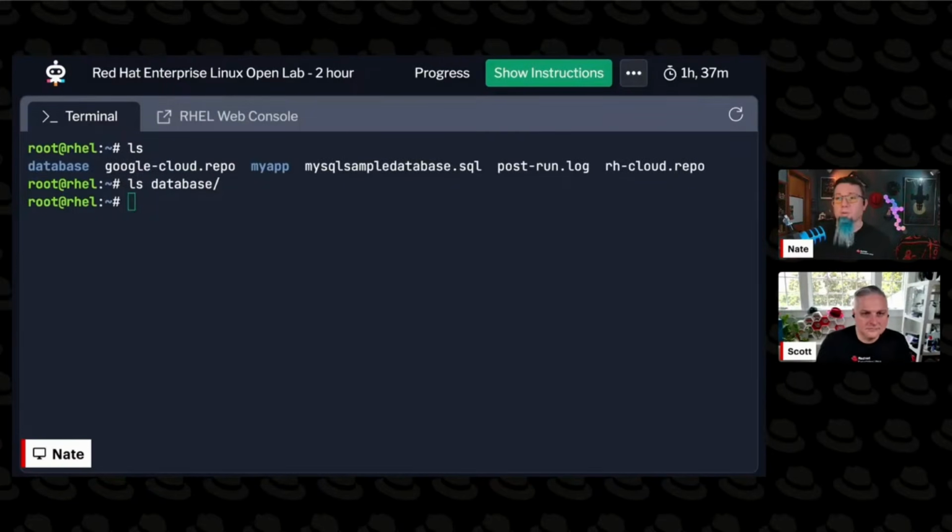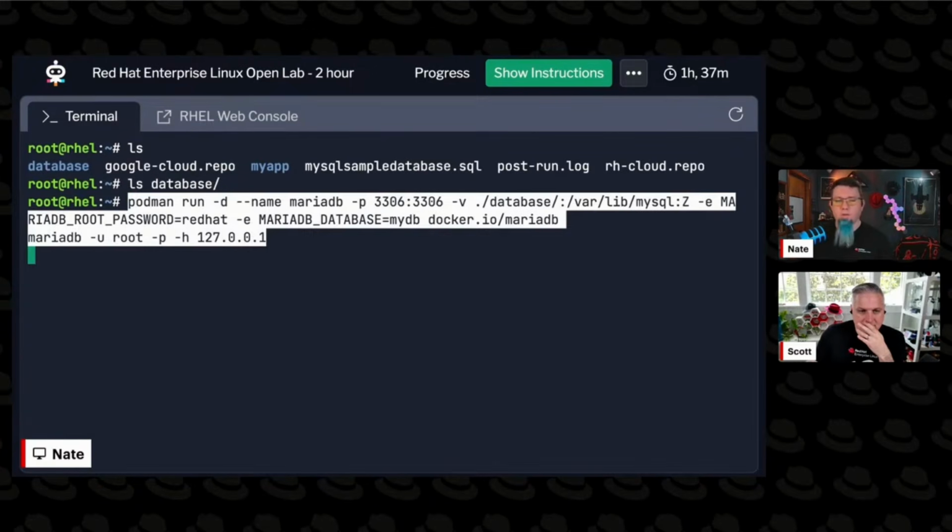What I'm going to do is run this container, and I'm going to map that database subdirectory in as a volume for Podman to map to the data directory for MariaDB. Now, if you're not familiar with MariaDB, this is a fork of MySQL. So if you're familiar with MySQL, you'll be familiar with MariaDB. That happened, my God, a decade ago now. So if you're not familiar, I don't know where you've been.